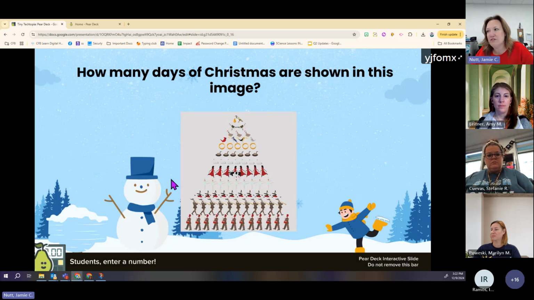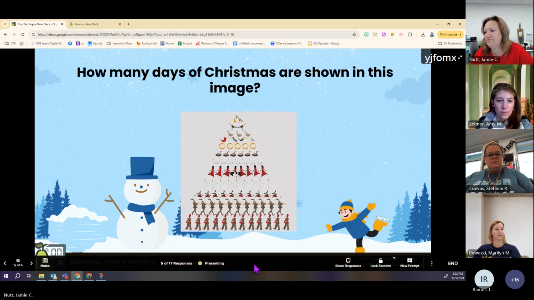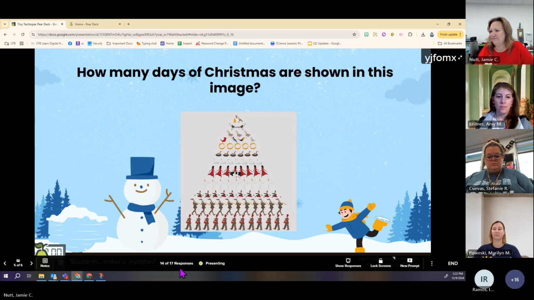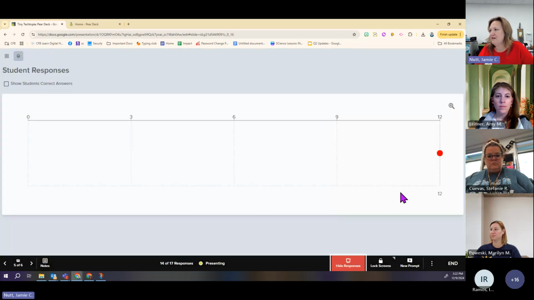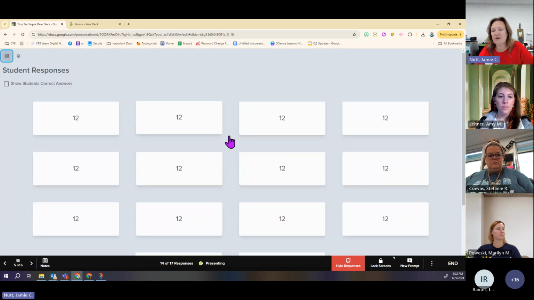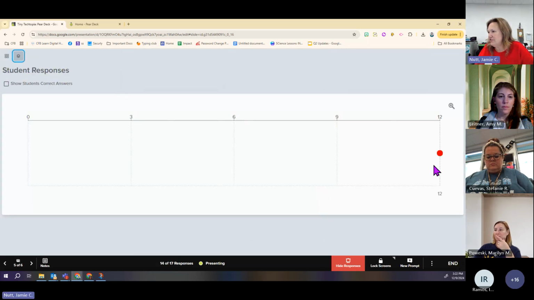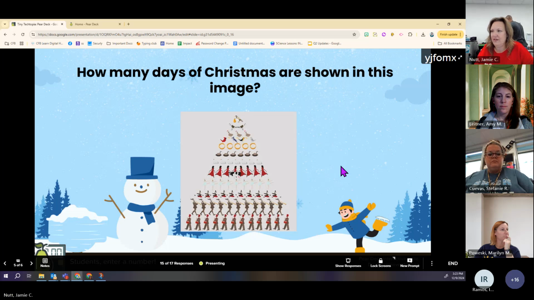How many days of Christmas are shown in this image? How many days of Christmas? Let's see what we think. It shows us, most of us have said 12. Very good. The 12 days of Christmas. This view shows us on a scale so you can see where people are plotting their answers. Okay. Very good. Last slide.